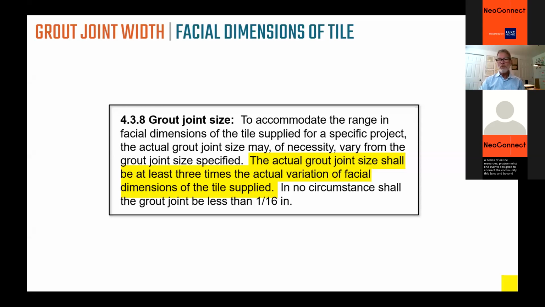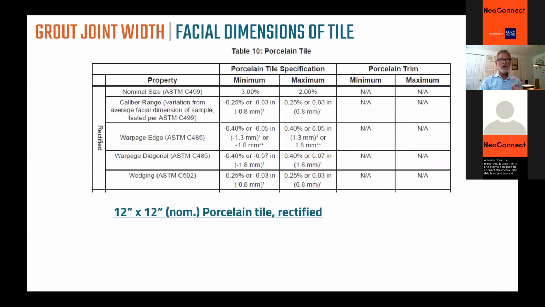So how do you know what that variation is? That's information you get from your tile supplier. And I will tell you also that you get what you pay for. So if you spec a premium tile, okay, then you can be pretty confident that you're not going to have a whole lot of dimensional variability. If you go to a big box store and get something that's lower end residential grade, you can expect more of a dimensional swing. So you get that from your tile manufacturer, what that value is.